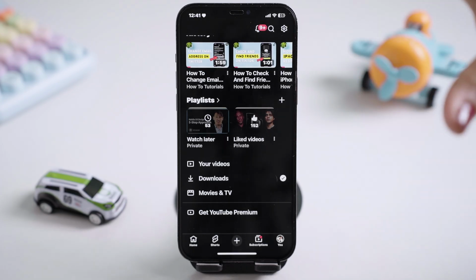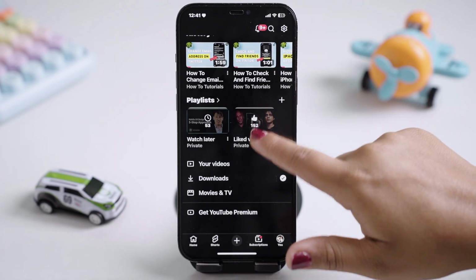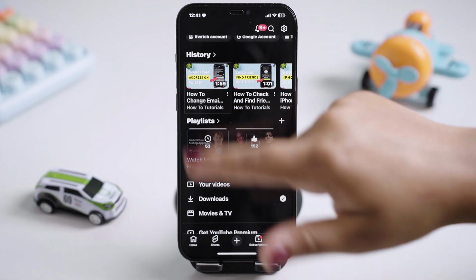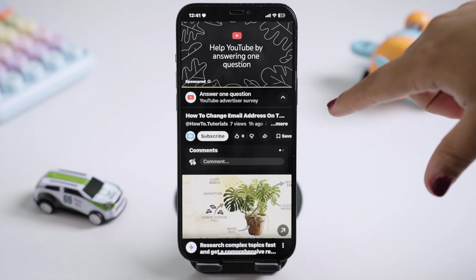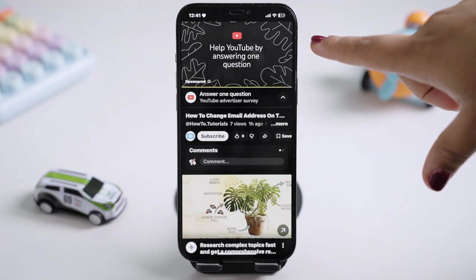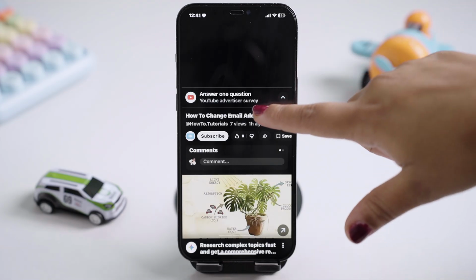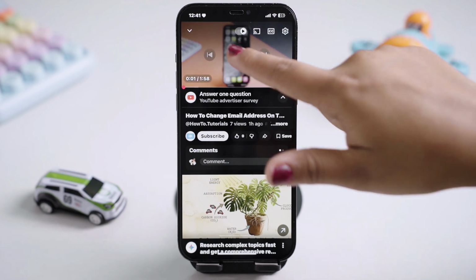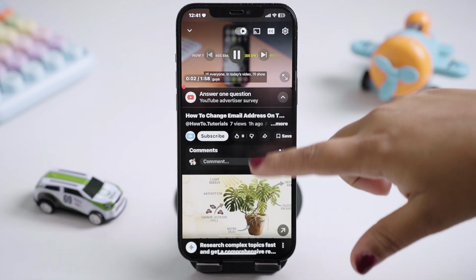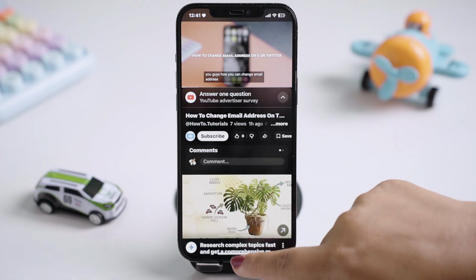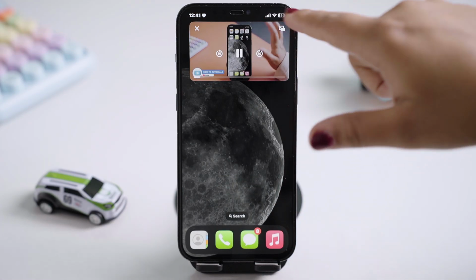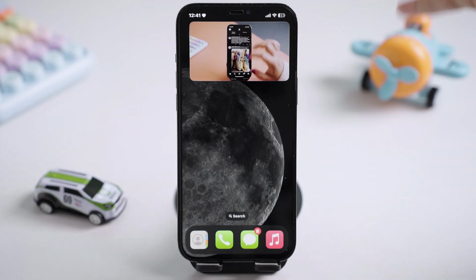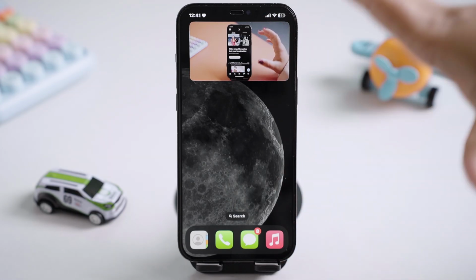So since I'm in the US state, here I can simply open any videos, for example this one. And right now here you can see the video is playing. Now I can simply go back, and just like this here you can see my YouTube screen has been minimized even when I go back from YouTube. And yeah, that is it.